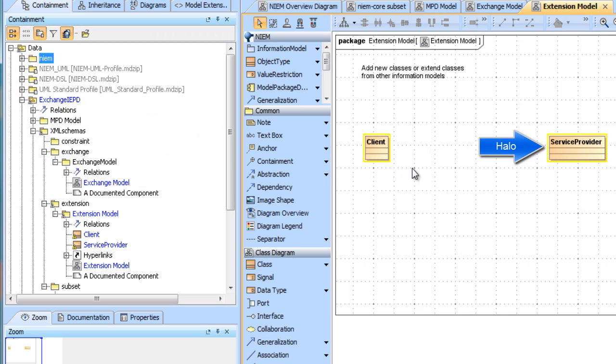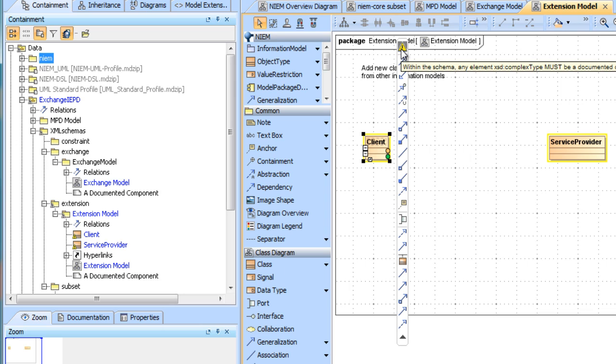Note the yellow halos around the classes. These are warnings. If we click on a little warning sign, we see that a NIEM naming and design rule has not been satisfied by this class. It says that our types must be documented. One thing the tool can't do for you is create your documentation, unfortunately.